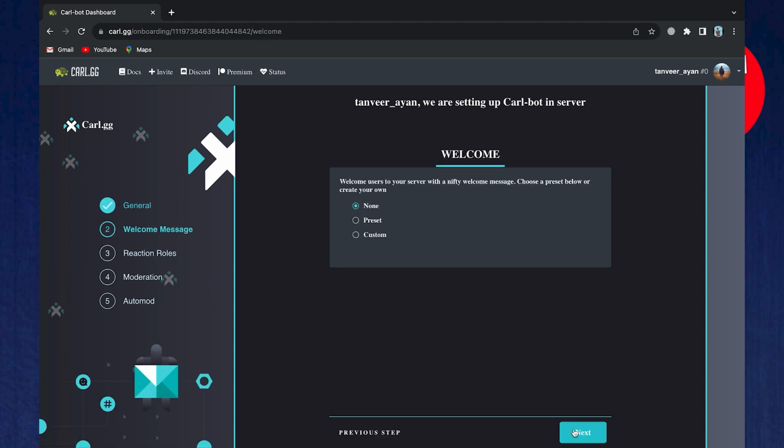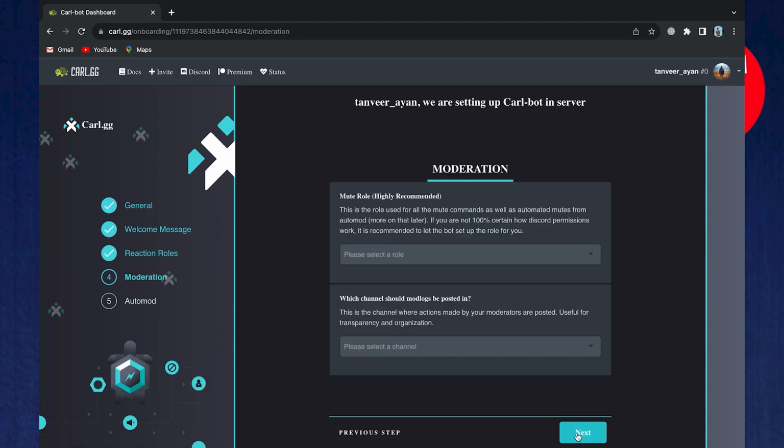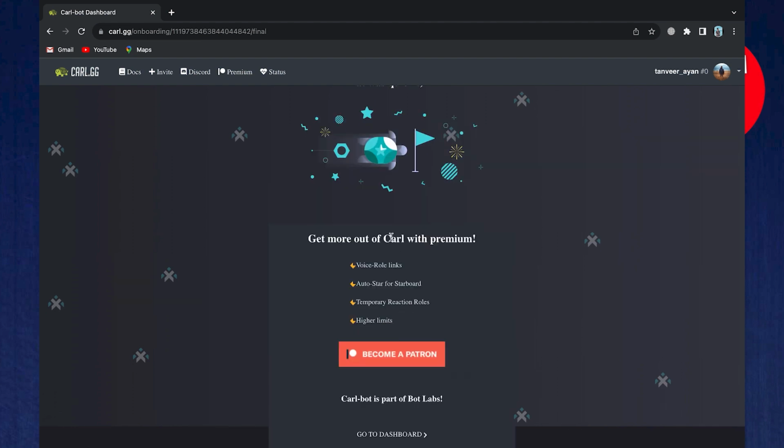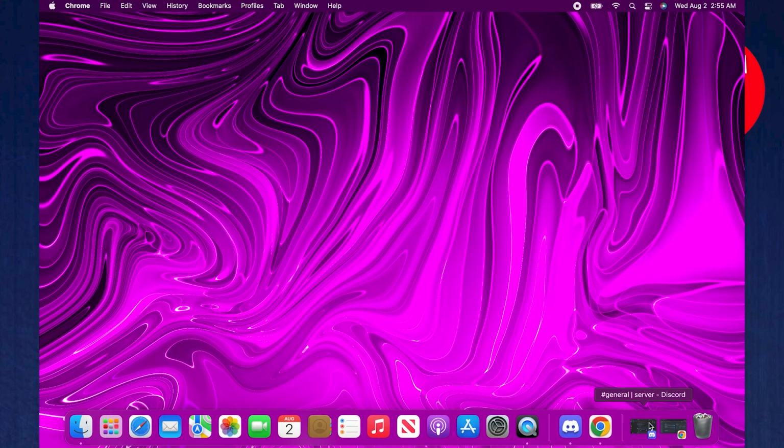Then from General, click on Next. And Next until you see the Get More out of Carl with Premium block. From Carl with Premium, click on Get Started. Now minimize the Carl page and open up the Discord.